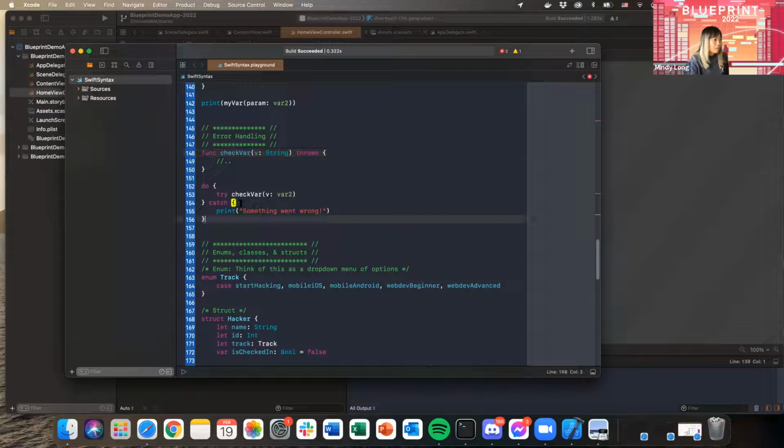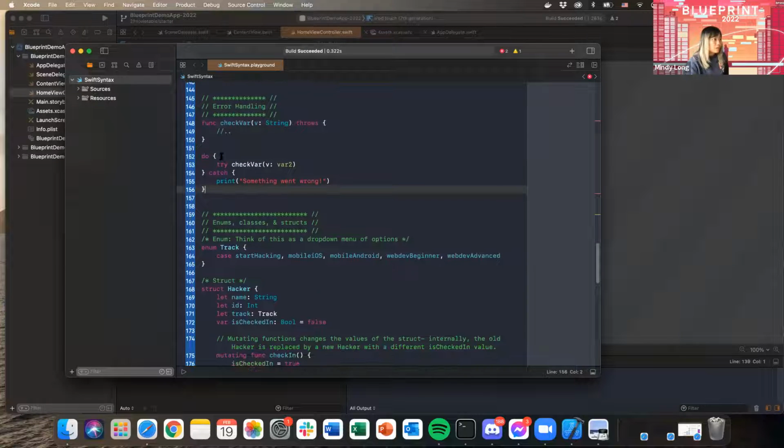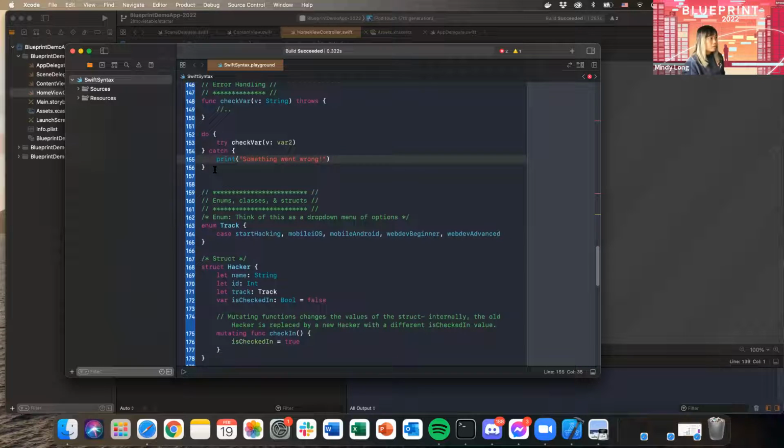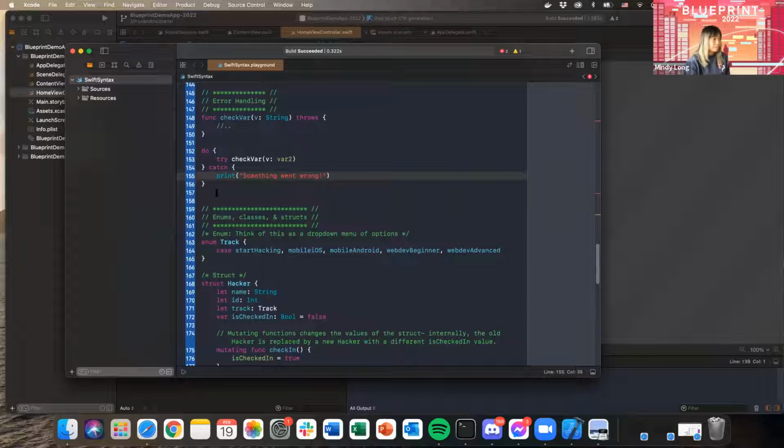Error handling. I think this is pretty similar to Java, for example, but you do a do-catch statement, so it's almost like try-catch. You just try to execute something, and if some error goes on, inside the catch block you'll print a debug statement or call another function like handle error or something like that. So error handling is also pretty straightforward.